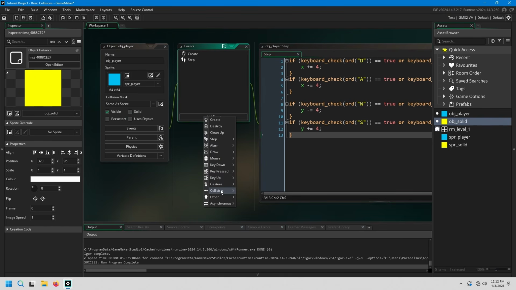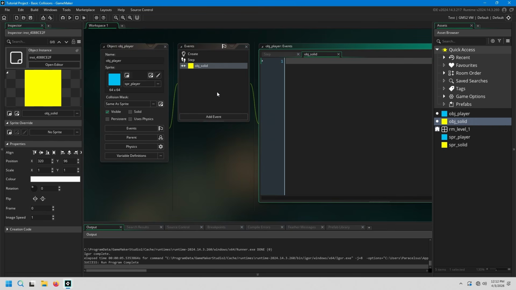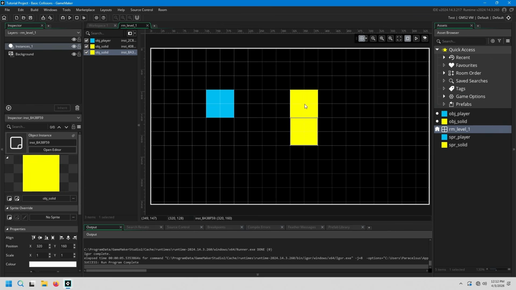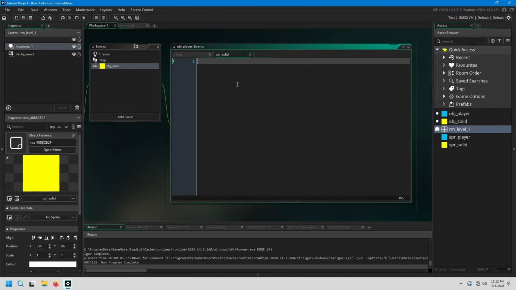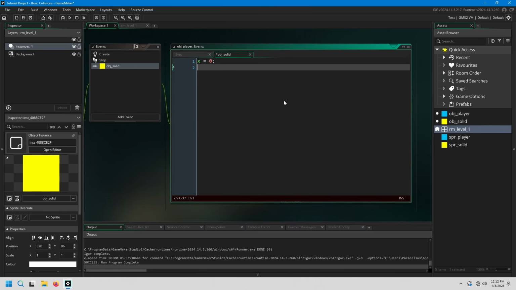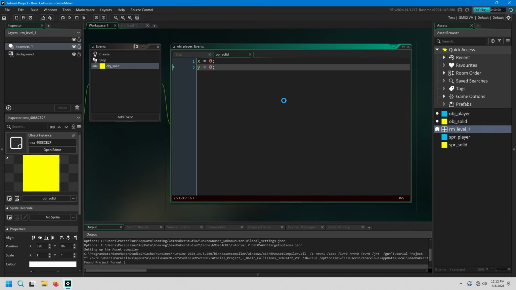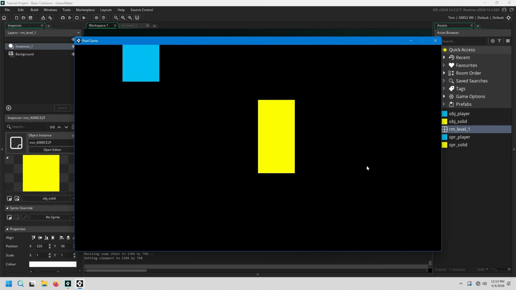You have a collision event, and you can select an event which is going to happen whenever two objects touch each other. So if I go back into the room, I do have a couple of these obj_solids here. If I define a collision event with obj_solid for the player, we can say when we hit obj_solid, we can do something dramatic just so that we can see it happening. Let's say x equals 0, y equals 0. We're essentially going to teleport back to the corner of the room. And that, you can see, is going to make something happen.